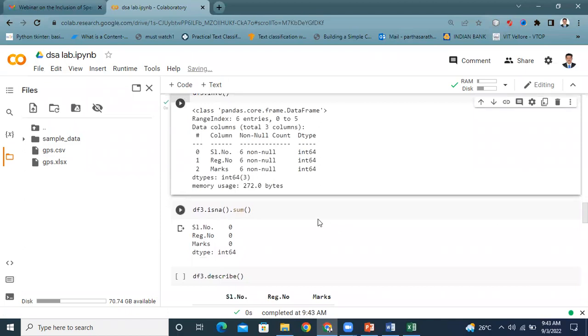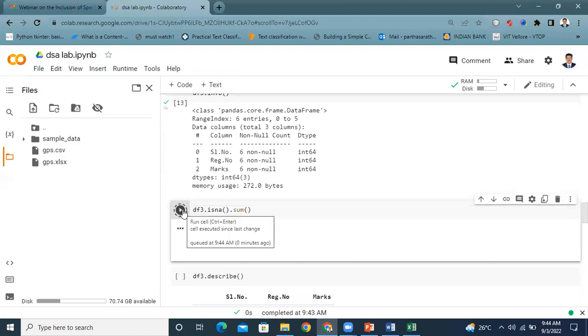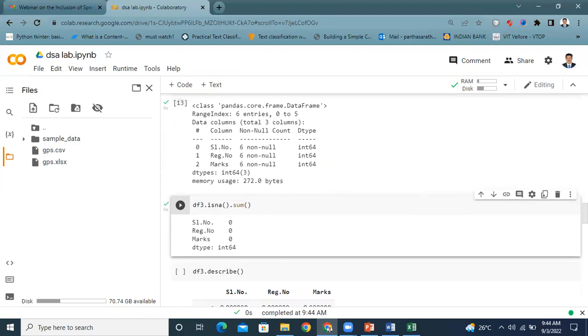Then we can count the number of null values. If there are any null values, we can count them by using isna. So with isna, if there is any null value, it returns True. If it is True, when you apply the sum function, it counts the number of null values. Here in the serial number, I don't have any null values. Register number also, I don't have any null values. If you leave a cell empty, it will show 1 like that. So this is another method to check null values.